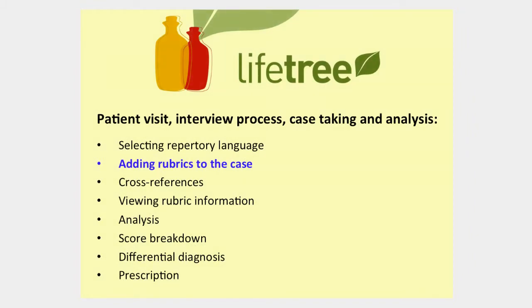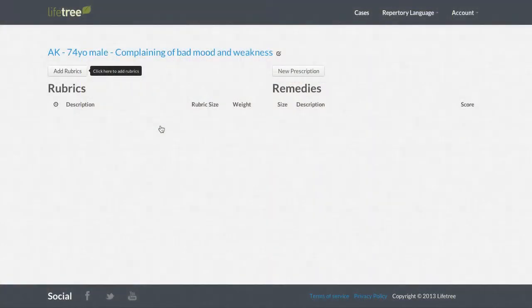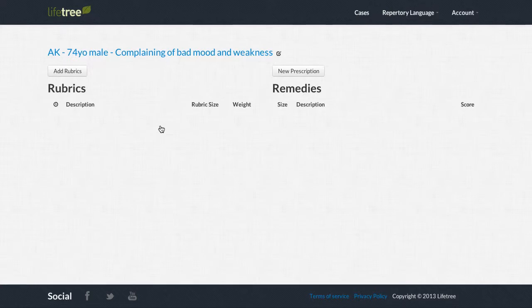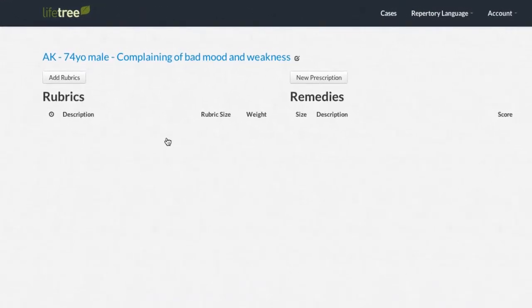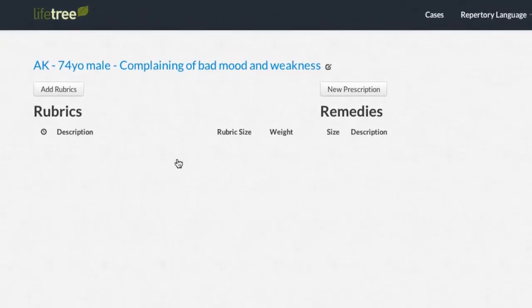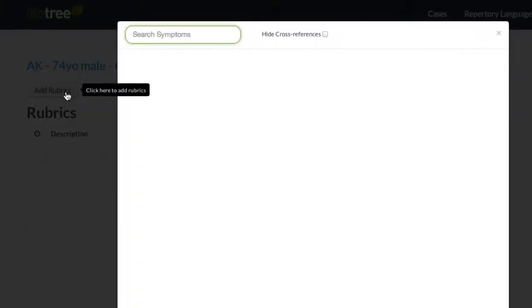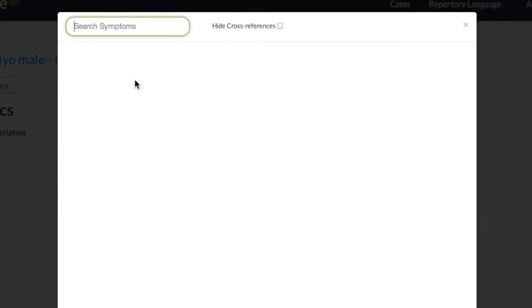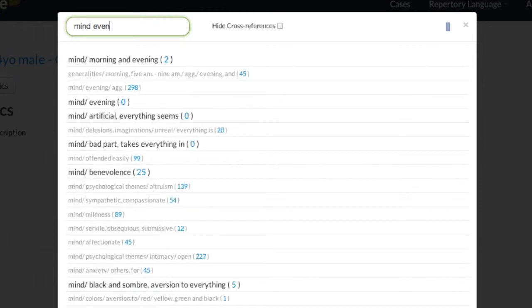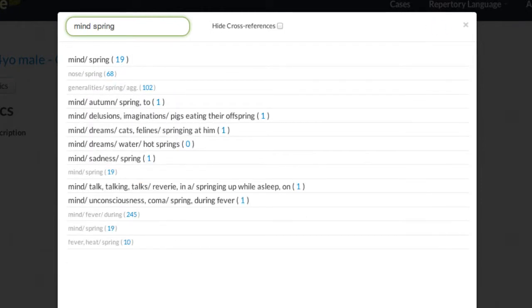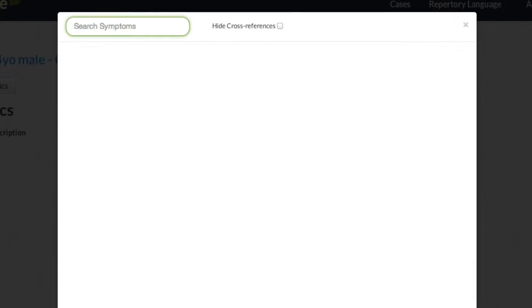Adding rubrics to the case. We will now simulate a real case of an imaginary patient, AK, whose primary complaint is bad mood and weakness. You can start your interview by asking your patient for symptoms while clicking the Add Rubrics button. A flexible and fast search facility window will appear. Here, you can type in keywords of the symptoms reported by the patient and see a list of rubrics matching the keywords you have typed in real time.